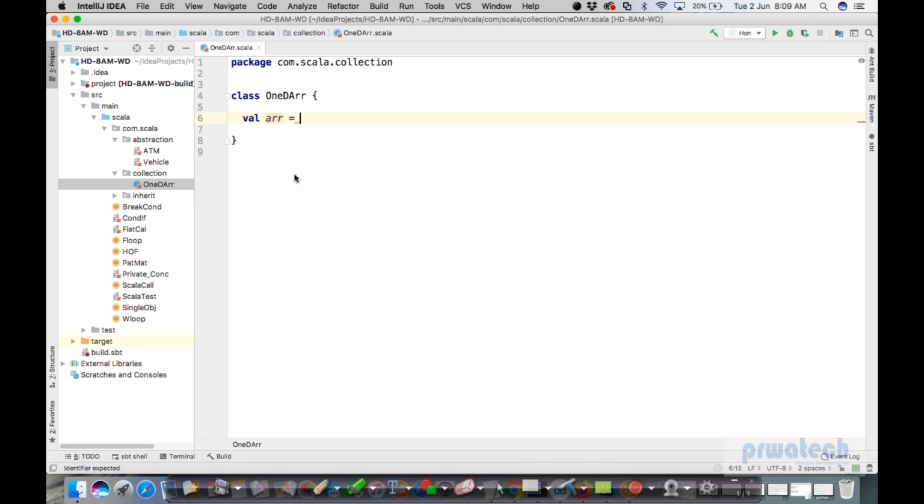ARR is equal to. Now there are many methods to create an array. I can create like this. I can say val ARR 1 to 100 dot toArray. That's one method to create an array. I'll tell you another method.